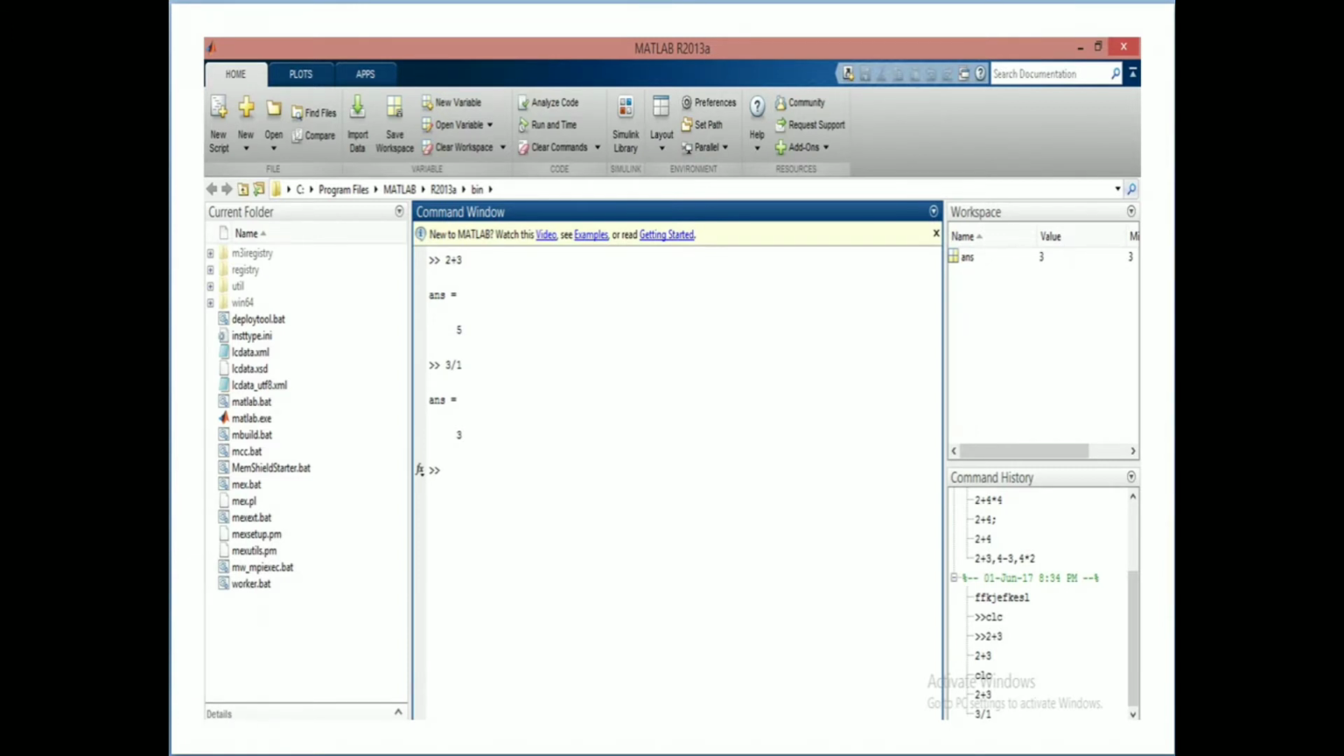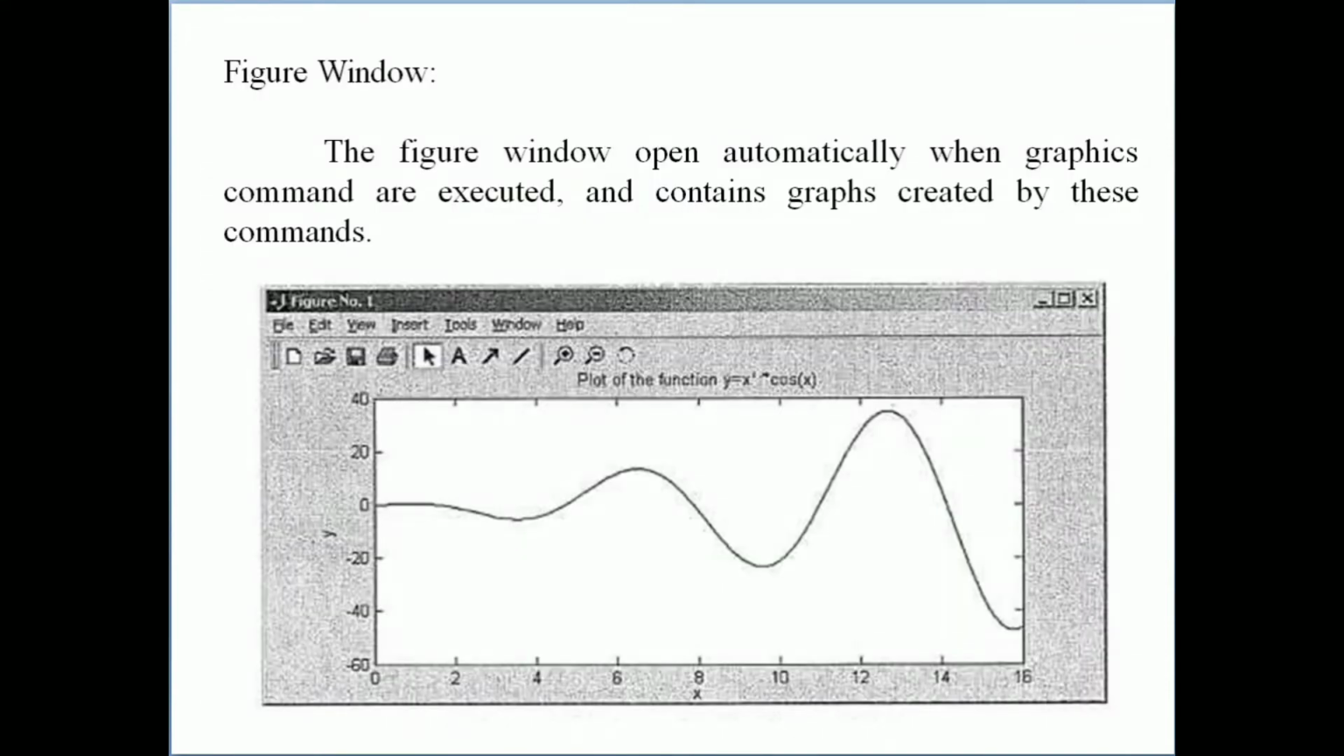So this is the figure window. The figure window opens automatically when graphics commands are executed and contains the graph created by these commands. This figure shows the equation y equal to x cos x. If you write the program for y equal to x cos x in Matlab, we get this figure.